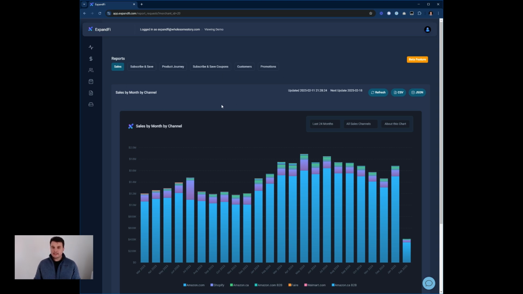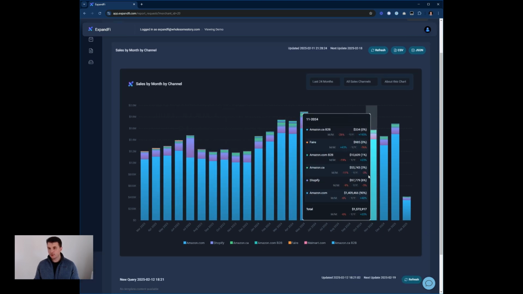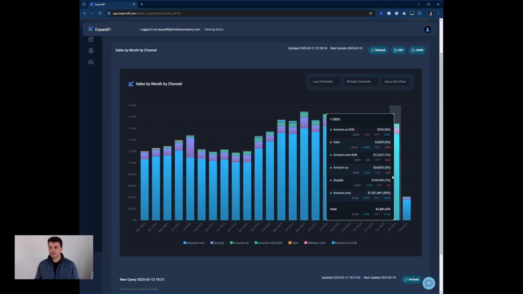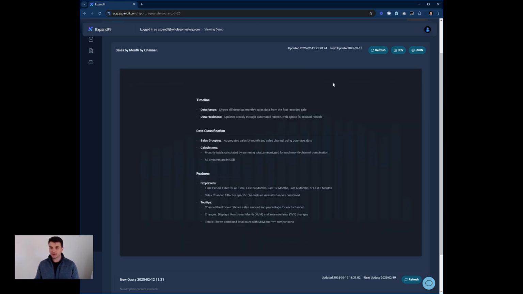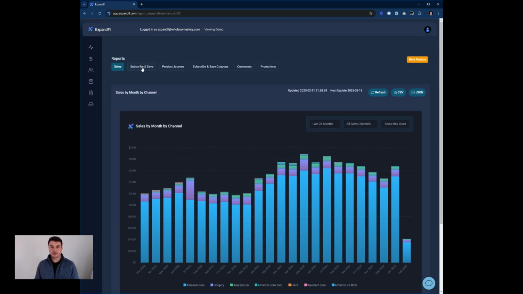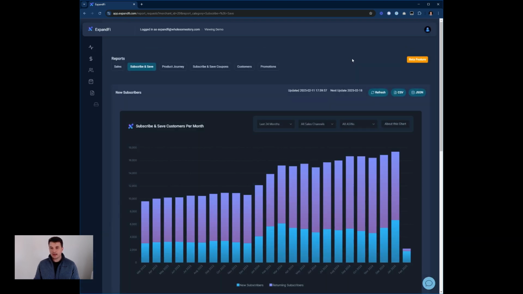I'll go one by one in these categories. This one is sales by month by channel. So this allows you to see your business across Amazon and Shopify in one single view. You could filter on sales channels. All of our reports have an about this chart. It's also in the help page, but this will give you a little bit of information on how we calculate things and do things.